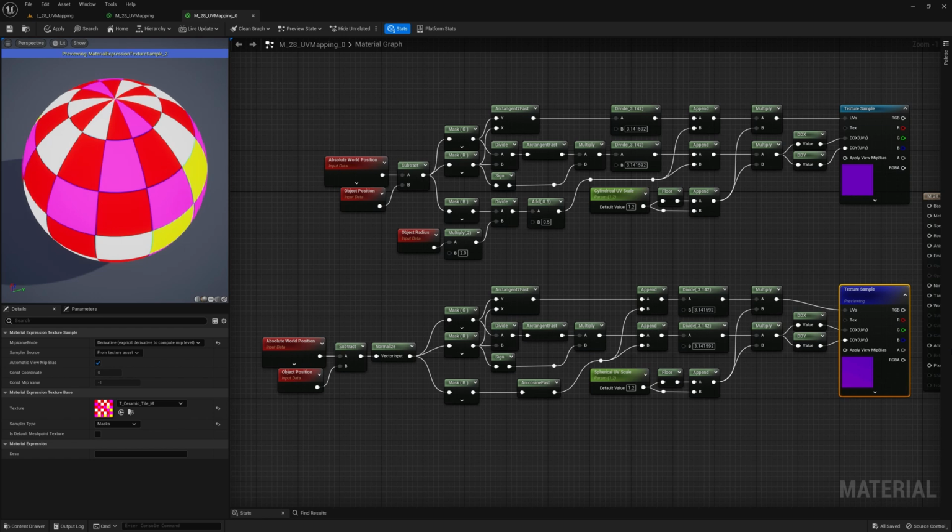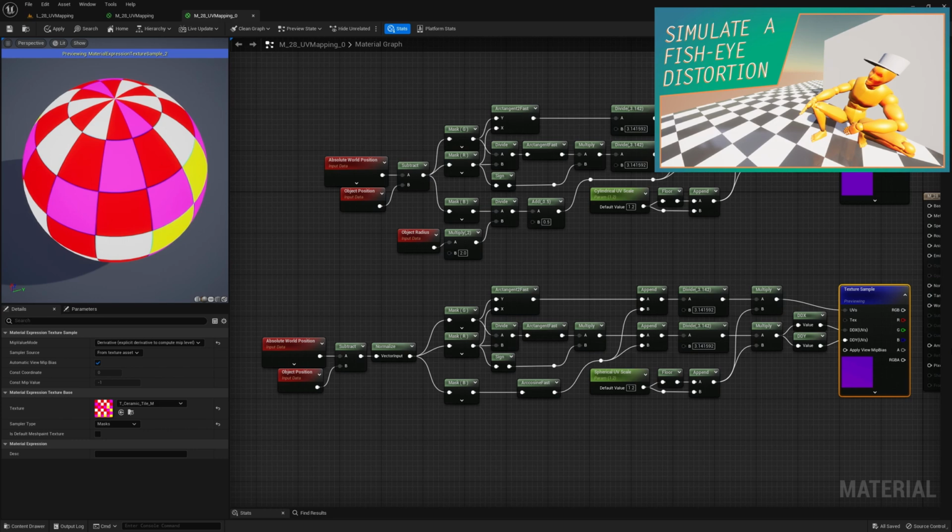And now for the main event, the UV mapping that I've invented exclusively for you in this video. I got the idea from the solution I used in this video to create a fisheye lens distortion post-process. Don't ask me how, it just happened.